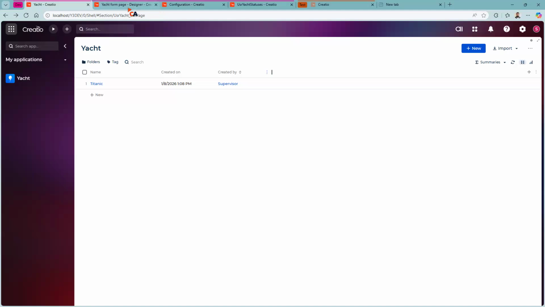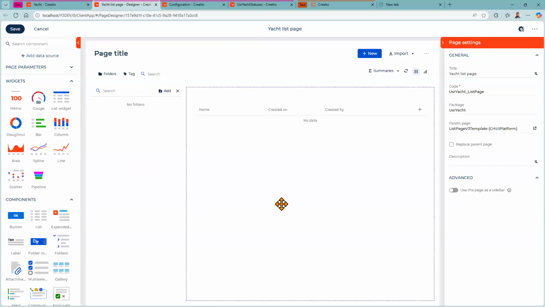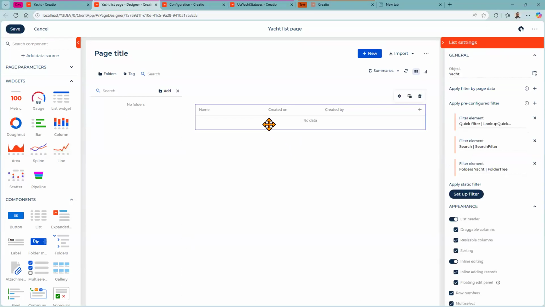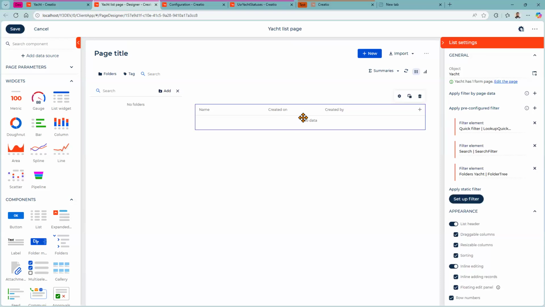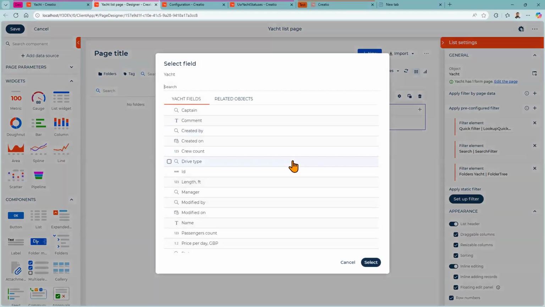Now, if I go to the design time of this page, I again click the tiny cogwheel, but this time I'm at the list page of the yacht. So I'm opening the list page in Designer. And usually I would set that default over here. I don't need created on, I don't need created by, name makes sense. And I will add some more columns.